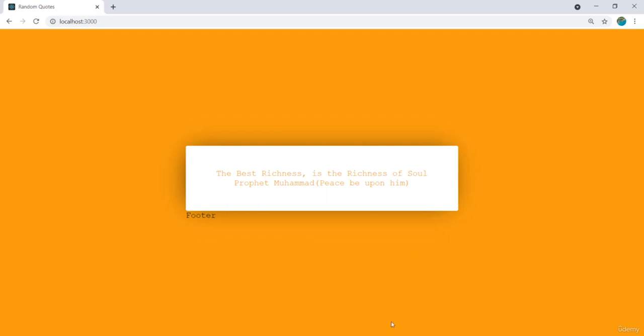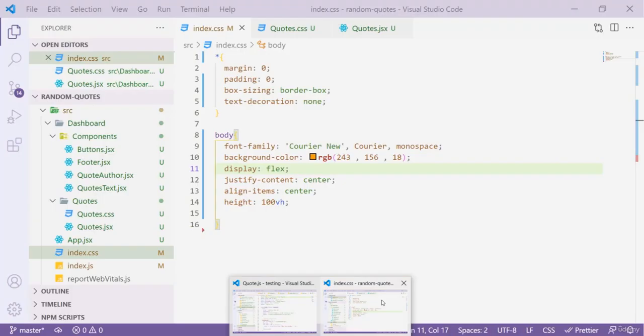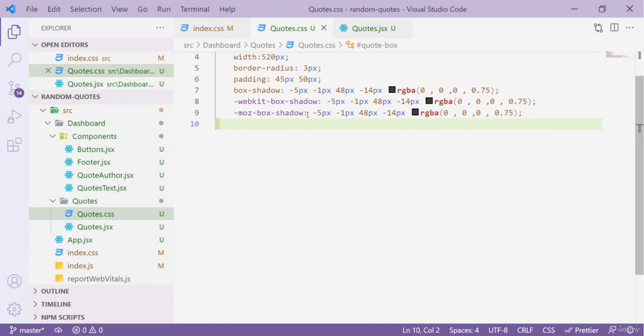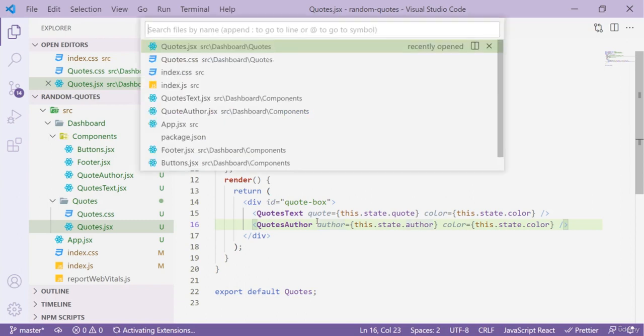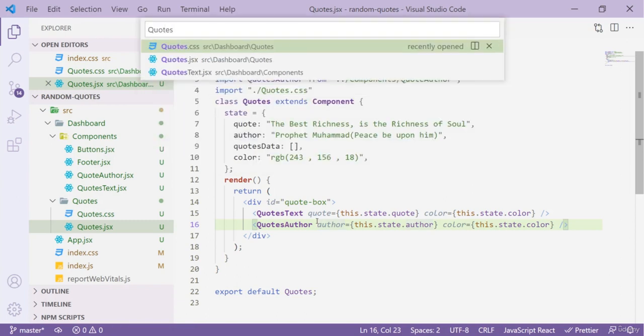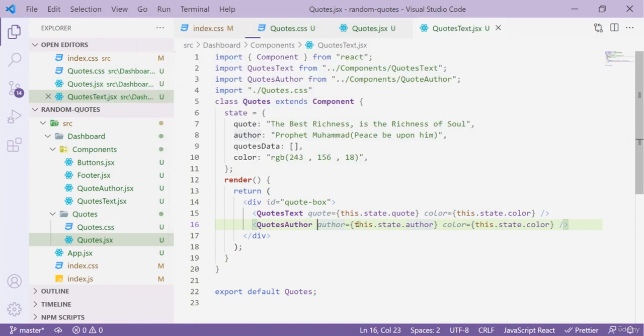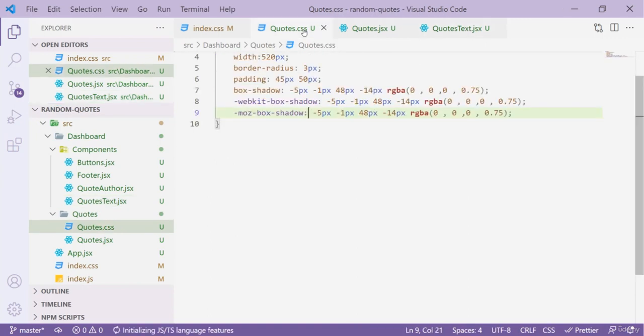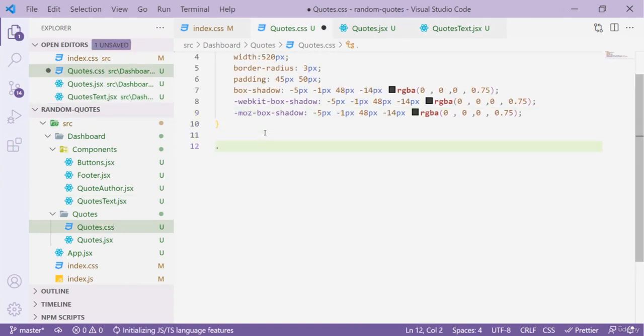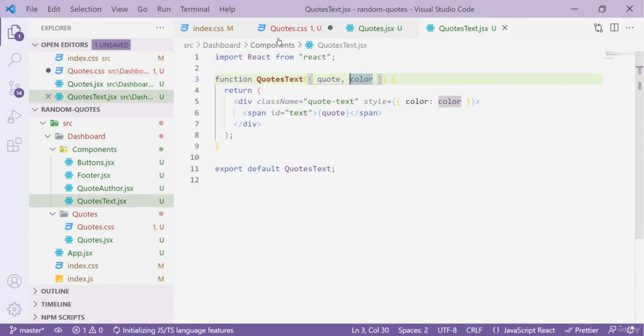Now after this, the next field that we'll target, if we just move back into our quotes and quotes.jsx, so let's head to our quote text. Inside our quote text, we have a class name of quote text. So let's just target it now. Let me see if it's singular or plural. So it's quote text.